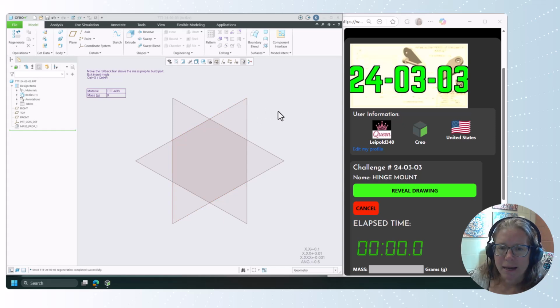All right, welcome back. And today we're going to jump into 240303. It is in metric. It's pretty straightforward. However, there is an interesting little shape on the end. So we're going to play around with some surfacing tools to do that. Maybe not necessary, but we're going to do it anyway.